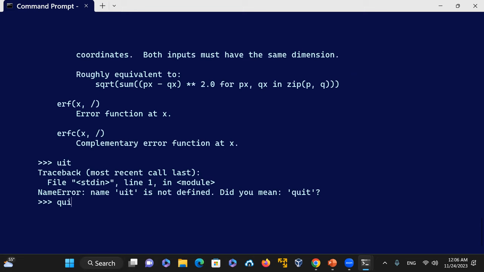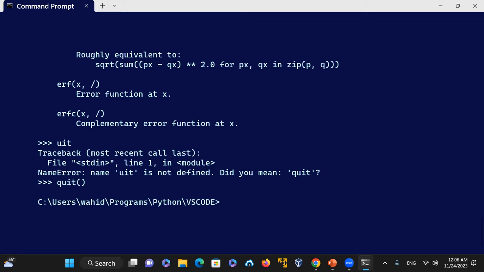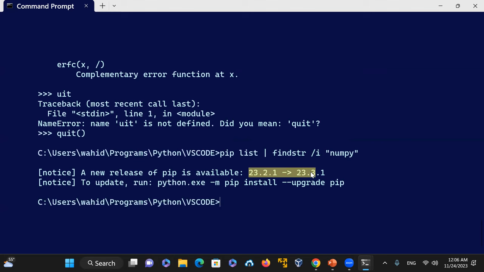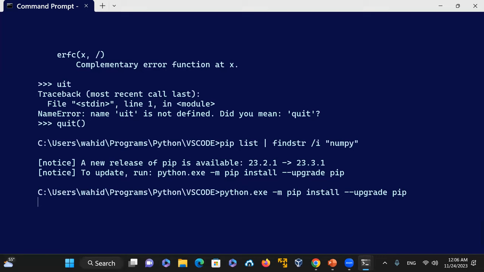So I'm going to quit out of that one. But for functions like, for example, NumPy, if NumPy is there, pip list, find string /i numpy. If NumPy is there, you're going to see the version available. Since I have already installed it, it is available. But if not, I have to say a newer release is available, and I could upgrade it using this command: python -m pip install --upgrade pip, meaning use the module pip to install and upgrade pip. So I'm going to run this one to upgrade my pip, to make sure it's the latest and greatest. Successfully installed.